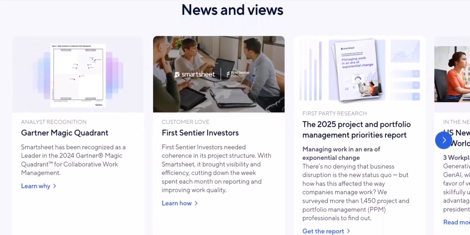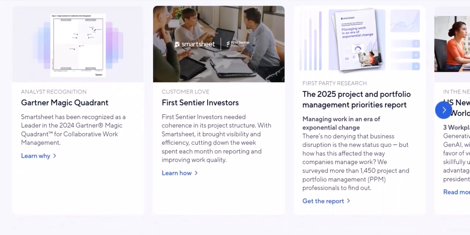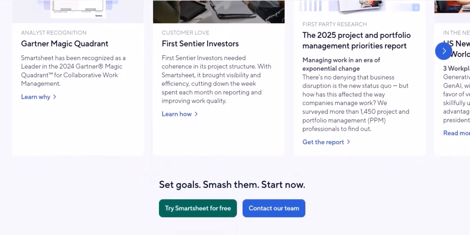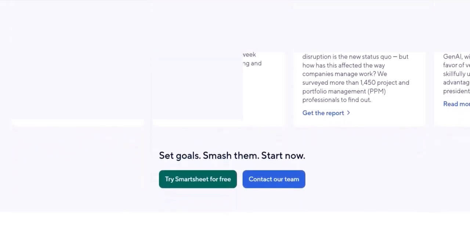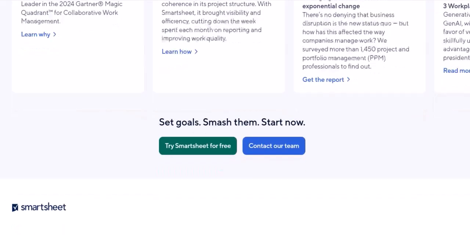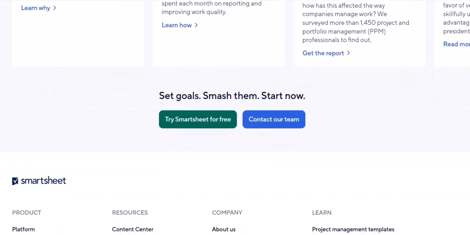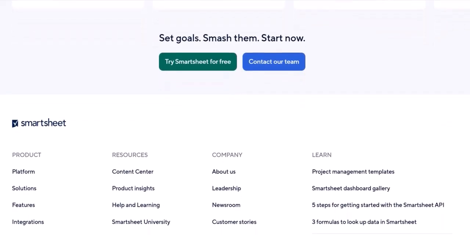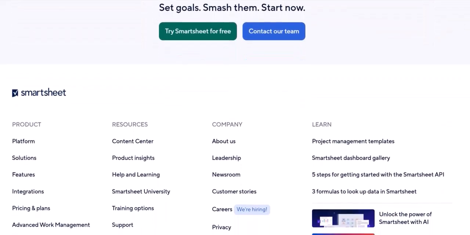What level of features do you require? Do you need advanced features like automation, dashboards, and resource management? What is your budget? Be realistic about what you can afford to invest in a project management tool. What is the learning curve? Consider the ease of use and the time it will take for your team to adopt a new platform.